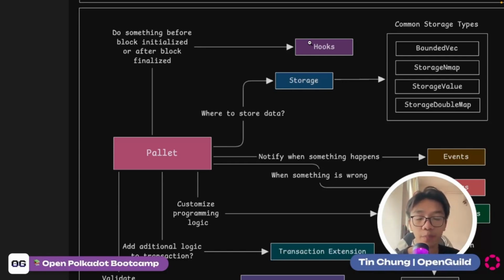In case you're not familiar with that, the hook in Substrate has a few different hooks. For example, on initialize and on finalize are the two most common hooks. What are on initialize and on finalize? The on initialize hook executes at the beginning, before the block is initialized, and on finalize, when the block is finalized, executes the logic you define in on finalize.